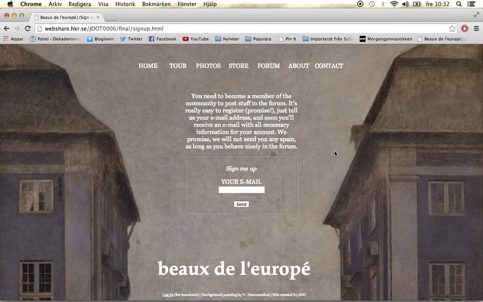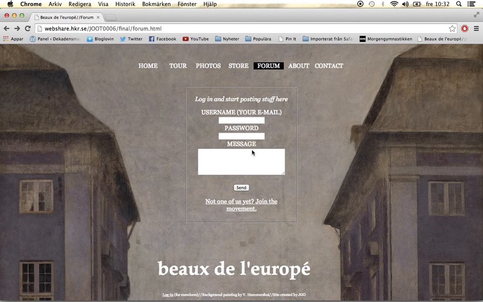This is, by the way, the only page which lays outside the navigation bar. The only direct way in is the link on the forum page. Here. This is a decision in order to preserve a clean look.